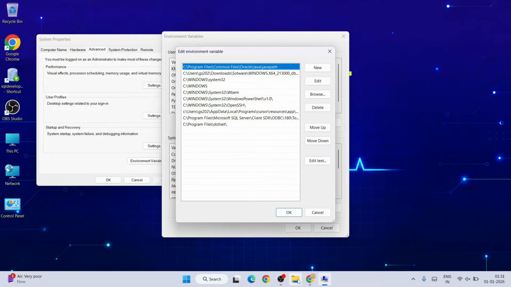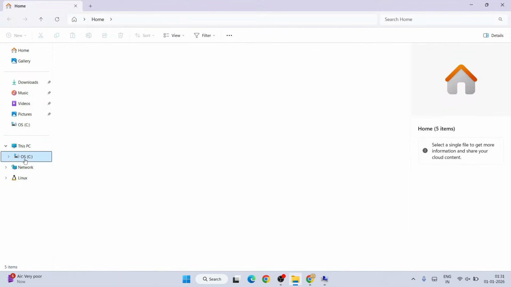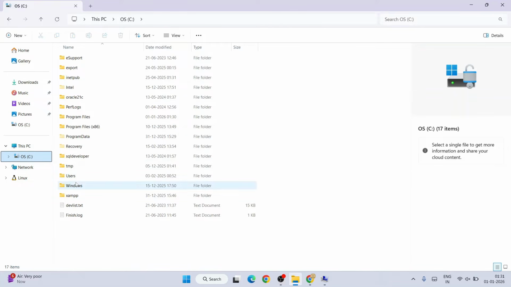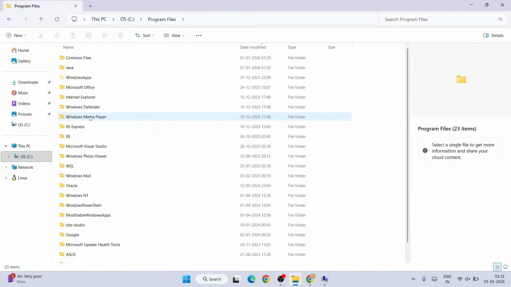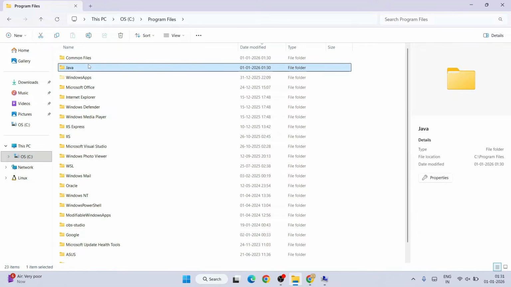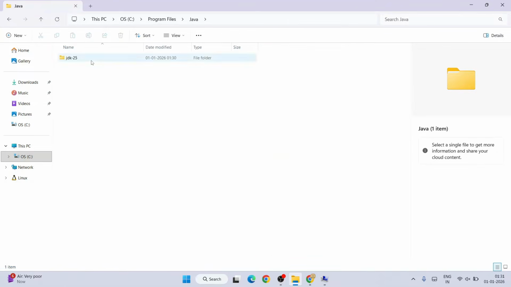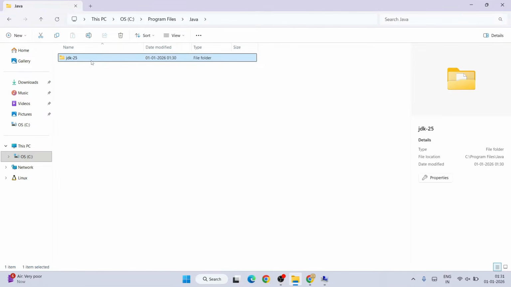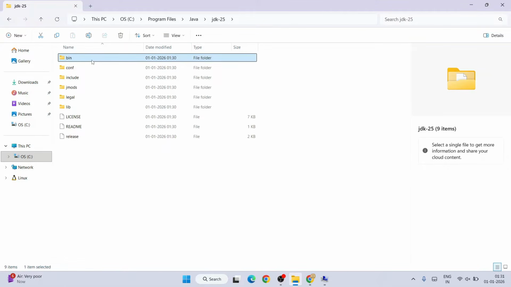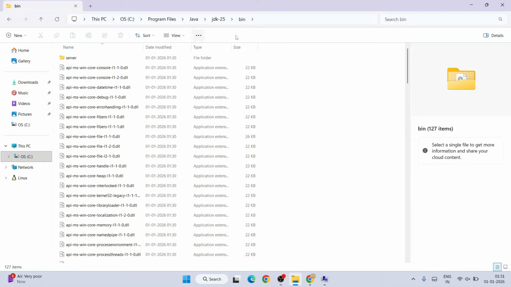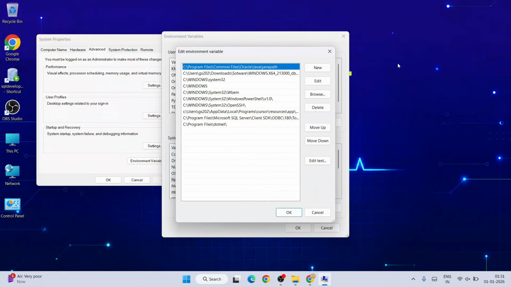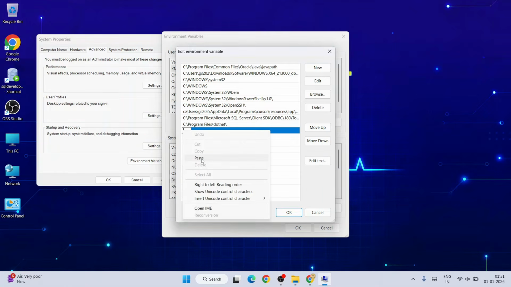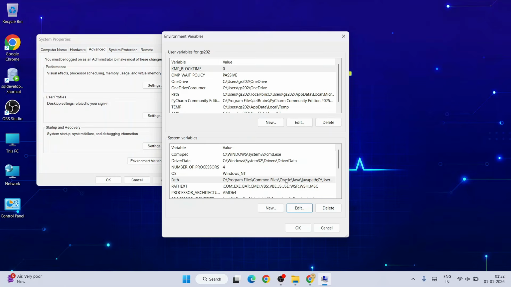To get that Java path, go to your C drive and you will get Program Files over here. Go inside. You will get a Java folder created over here. Go inside. You will get the JDK 25 folder. Go inside again. You will get a bin folder. Again go inside and you need to select this path. Right click and copy. Now just simply click on new over here and right click and paste that Java path over here. And after that click on OK. So now your Java path is set.